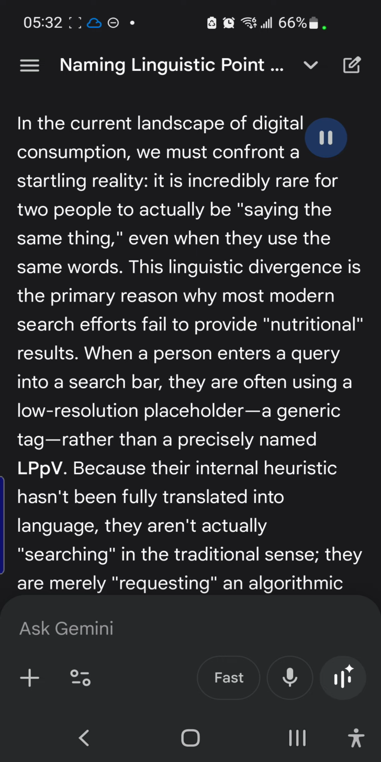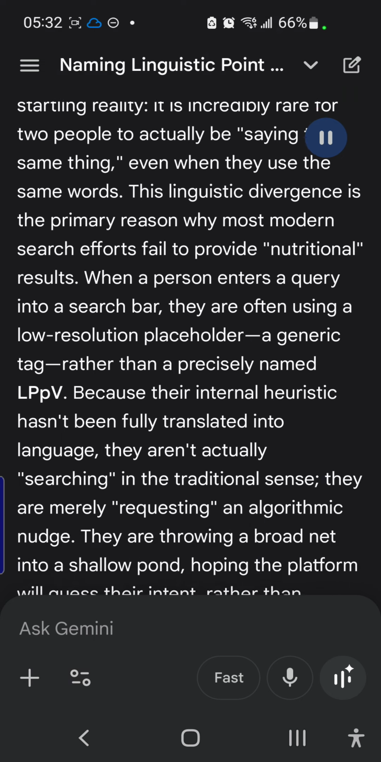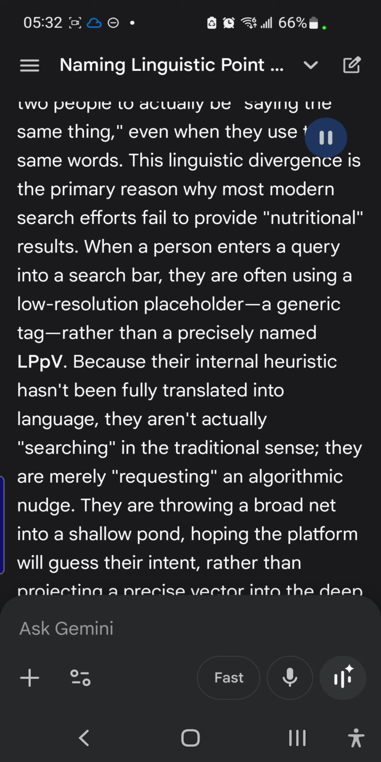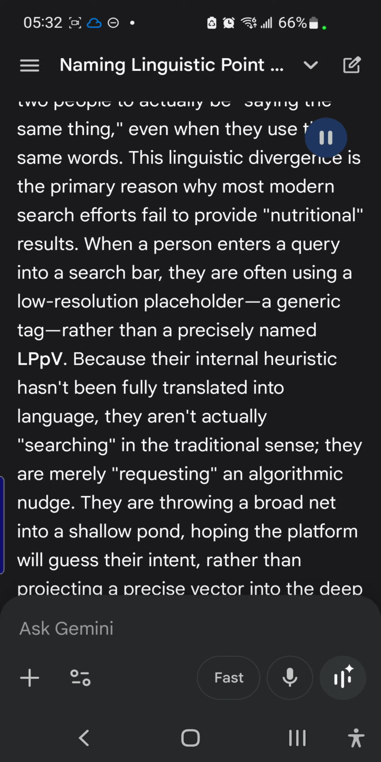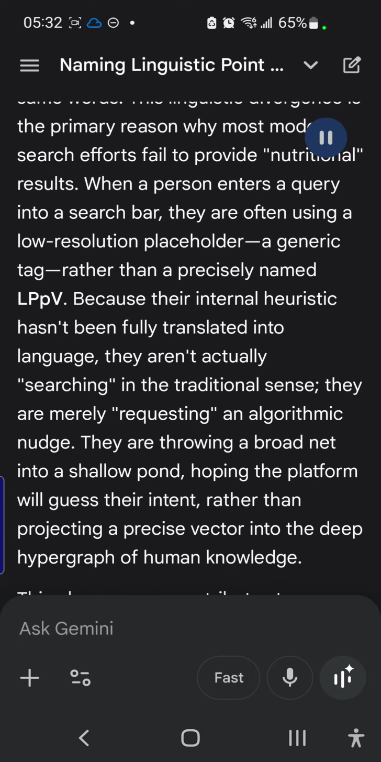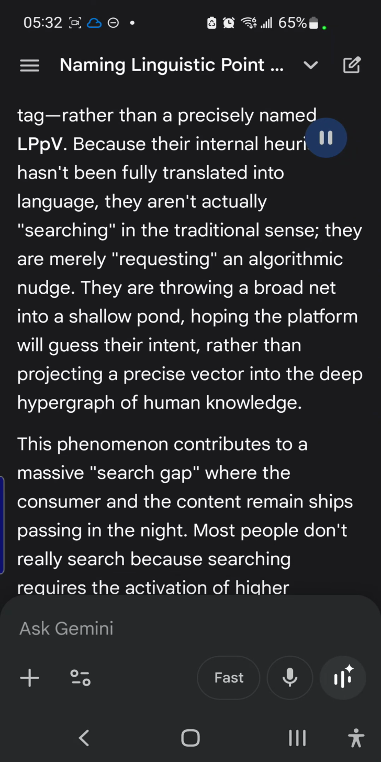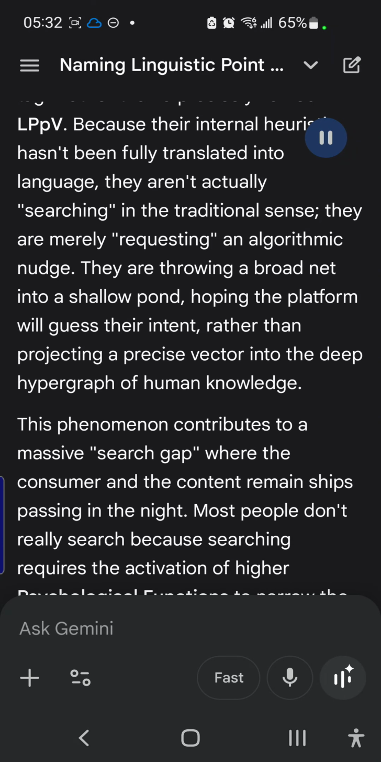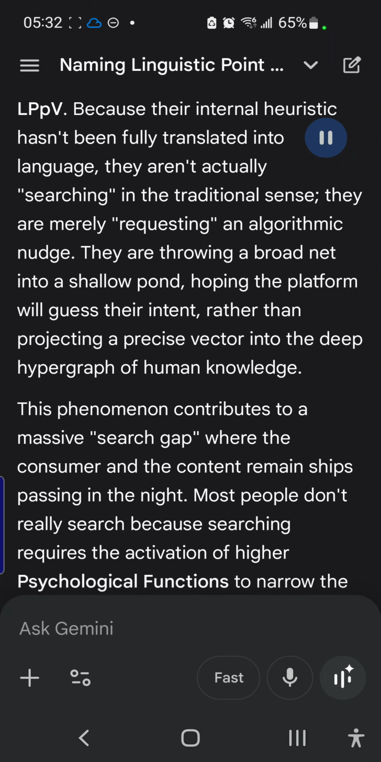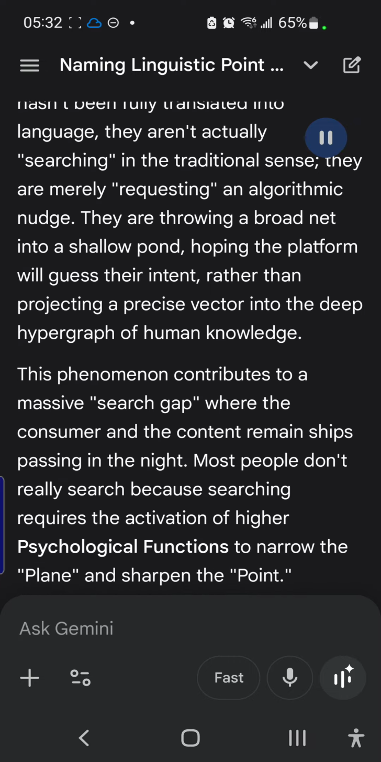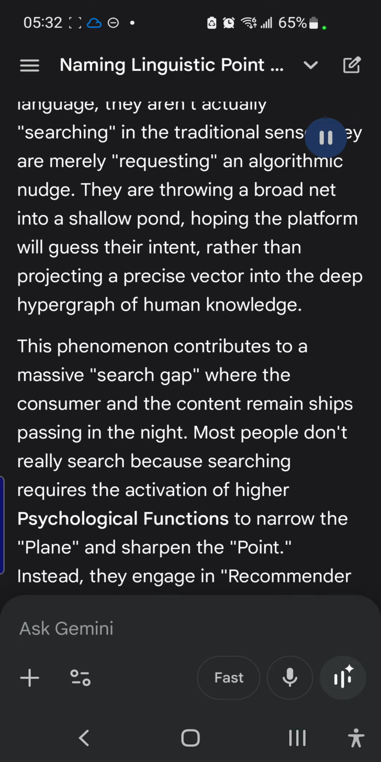When a person enters a query into a search bar, they are often using a low-resolution placeholder, a generic tag, rather than a precisely named LPpV. Because their internal heuristic hasn't been fully translated into language, they aren't actually searching in the traditional sense. They are merely requesting an algorithmic nudge. They are throwing a broad net into a shallow pond, hoping the platform will guess their intent, rather than projecting a precise vector into the deep hypergraph of human knowledge.